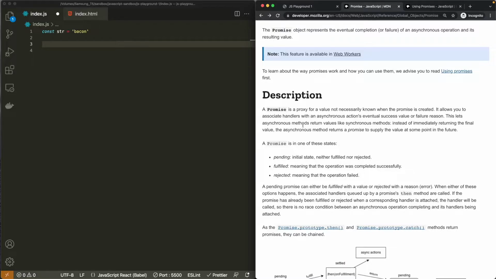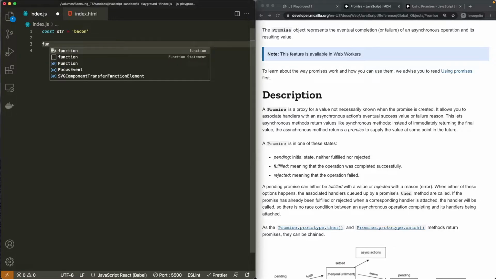So let me just read the first sentence of this description here in the docs. And to me, it pretty much sums it all up. A promise is a proxy for a value not necessarily known when the promise is created. Okay? Now you can read the rest of this on your own, but to me, the first sentence makes a lot of sense in my brain. So let's just write a sleep function here, and I'll explain afterwards.